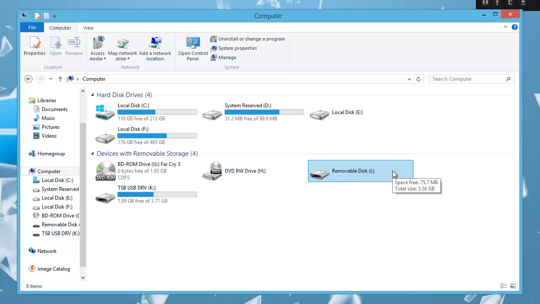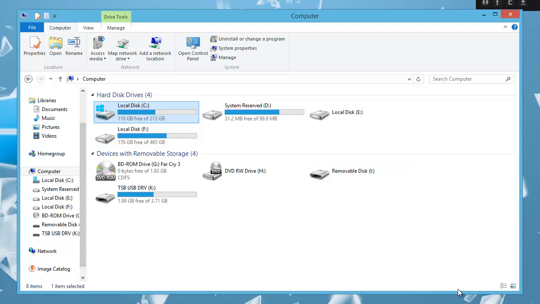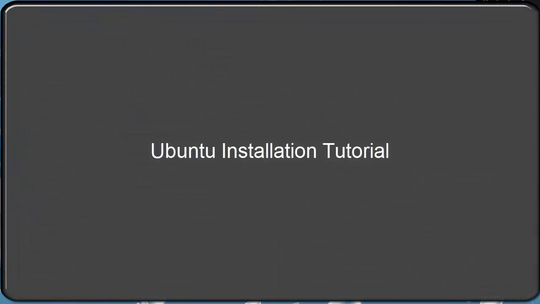So that should be an easy install process, and it's all good, and it should boot from the USB. If it doesn't, I'm sorry. If it does, I congratulate you and you now have Ubuntu.